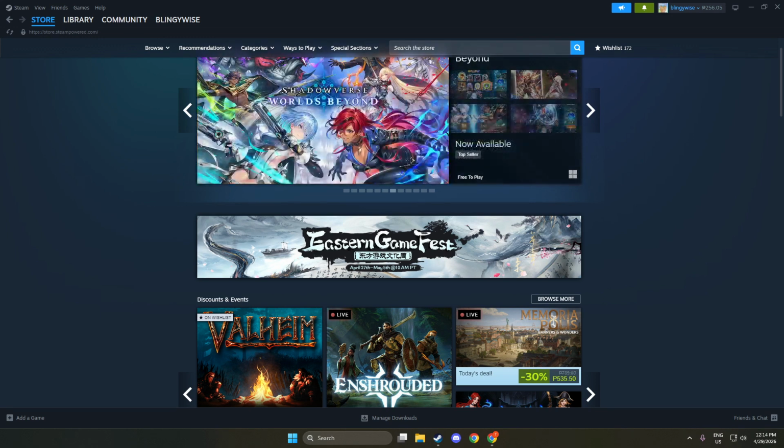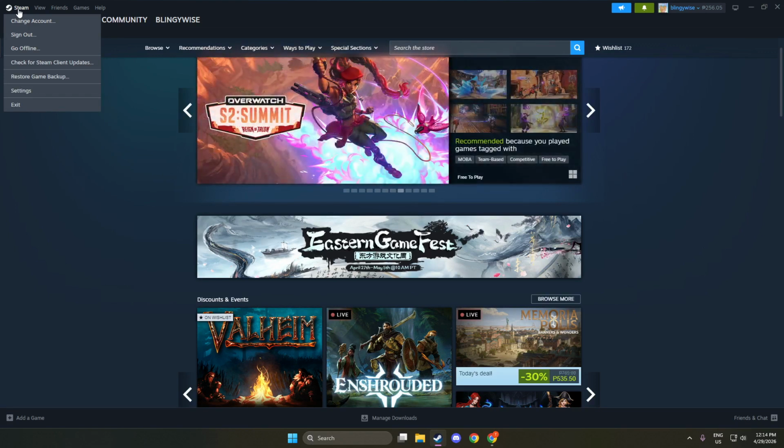Start by opening the Steam app on your computer and making sure you're signed into the account that owns the games you want to share. It's a good idea to let Steam update first if it asks. Newer features and settings sometimes won't appear until you've updated. Make sure your internet connection is stable, since the next steps happen online.